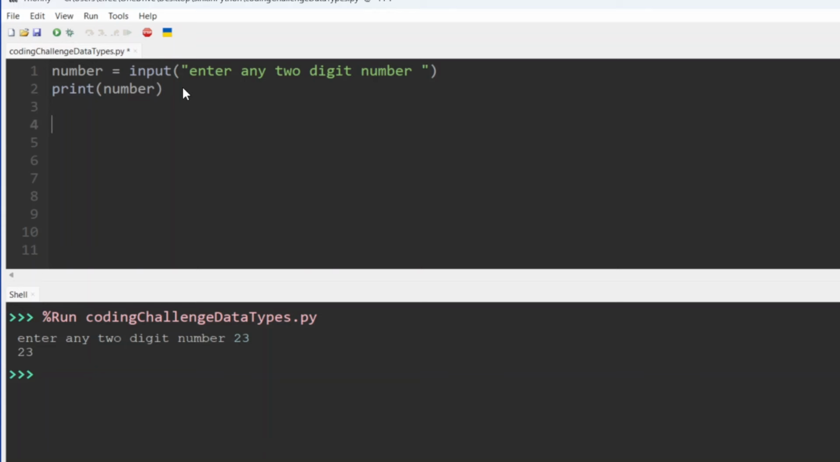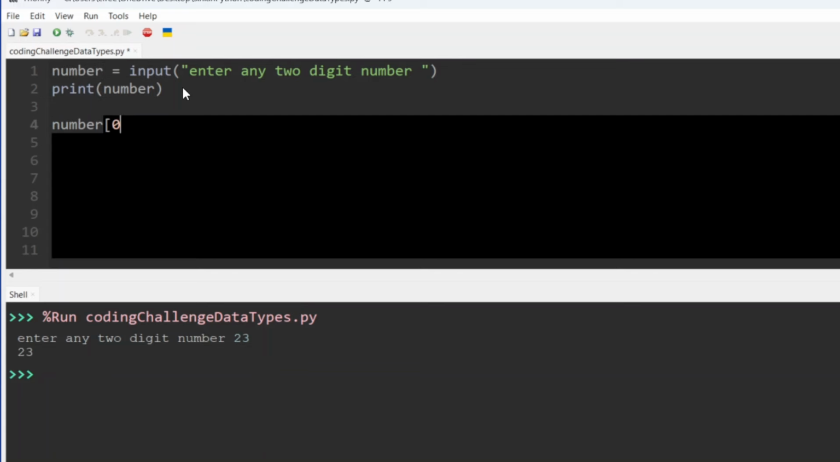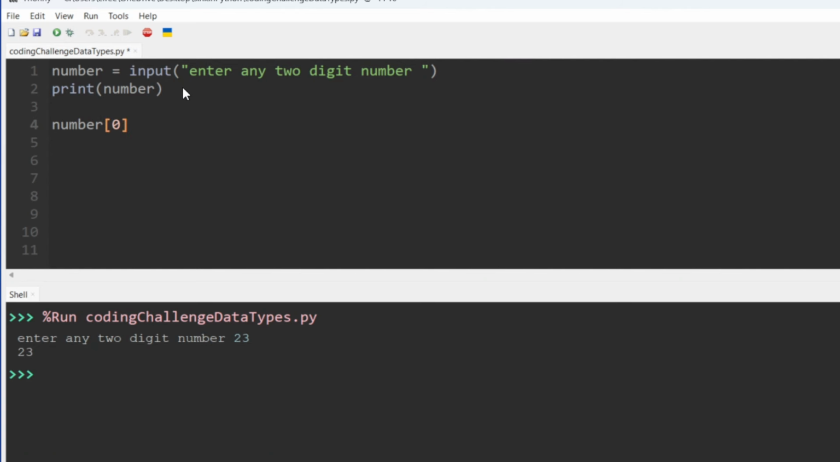So let's go number, right? Because that's what our input is being saved to. And if you remember, we are zero based. This right here should be pretty obvious because we have dealt with this before. Okay.